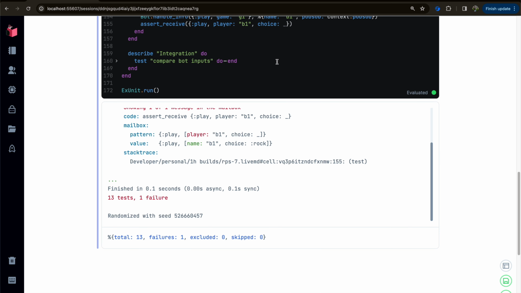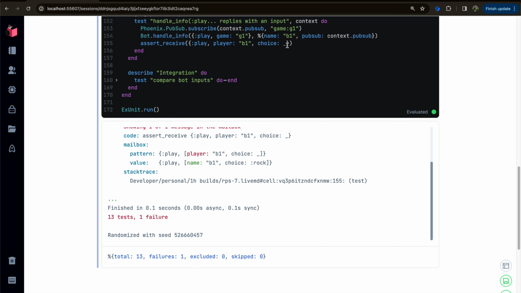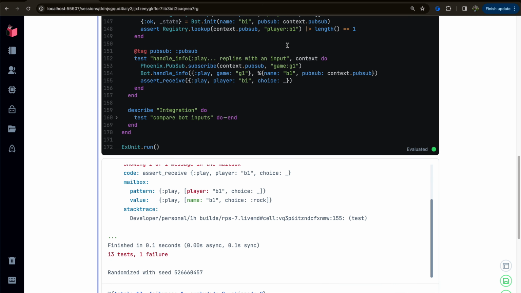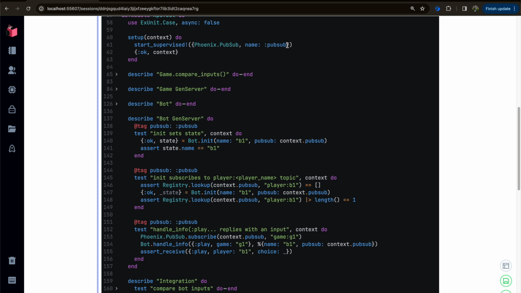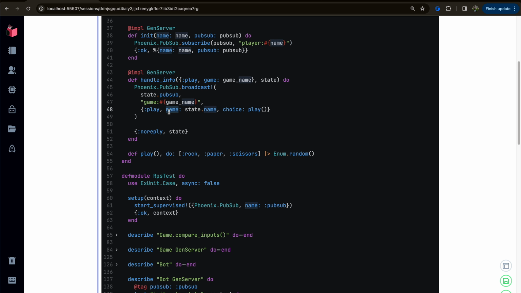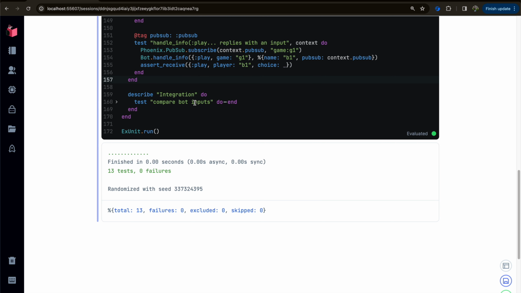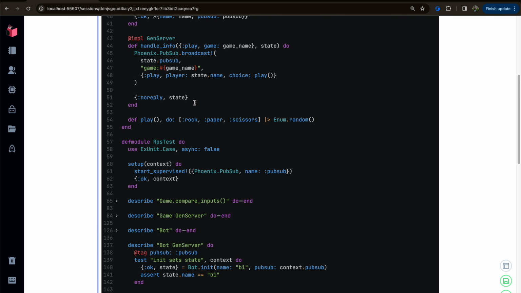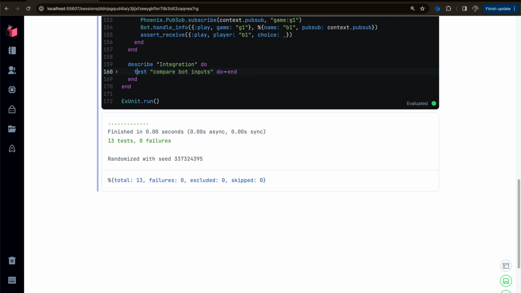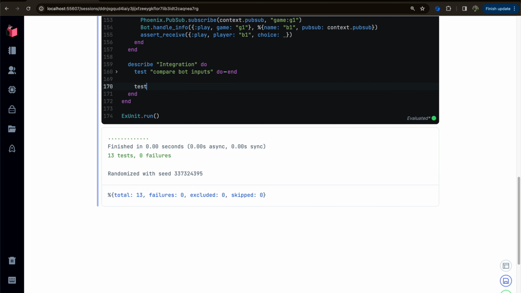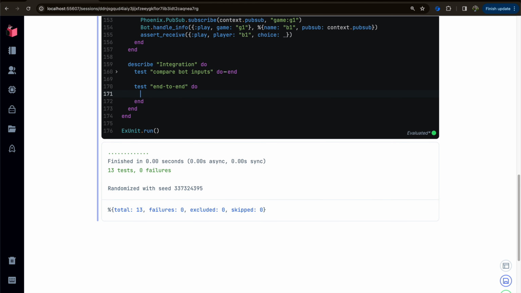How's that looking? Okay, so the wrong word to run. Oh. Did I call it name? Call it name. It should be player. Yes. Cool. So we can describe an integration test here. Just call it M2 and do.